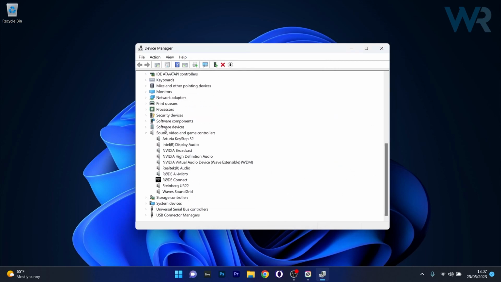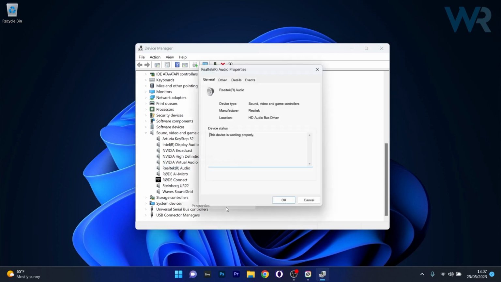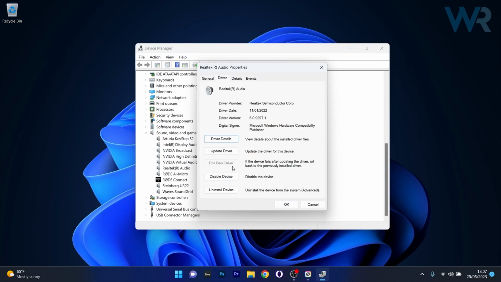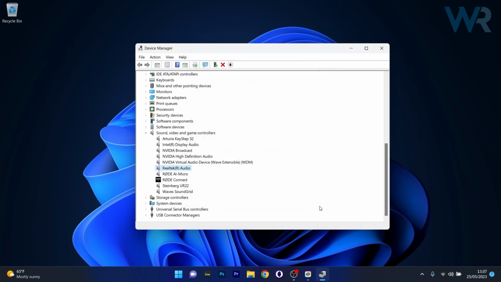The same goes in the sound, video, and game controllers. Right-click the problematic device, select the Properties option, then go to the Driver tab and roll back your driver. Restart your PC and check if the problem still persists.